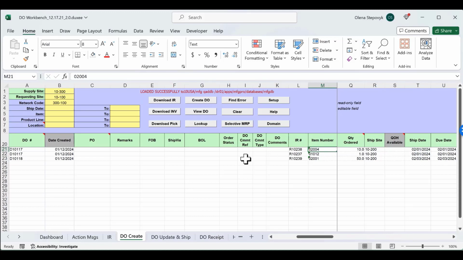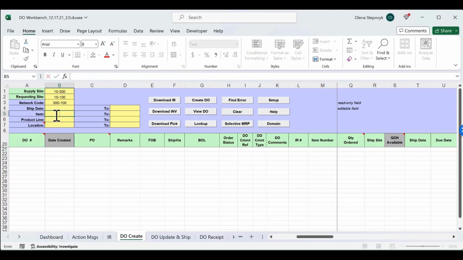Whether you create a distribution order via the corresponding QED menu or DO Workbench, the process is exactly the same and data integrity is preserved. You can also create distribution orders or request material transfer based on the inventory levels either at the supplying or receiving sites.